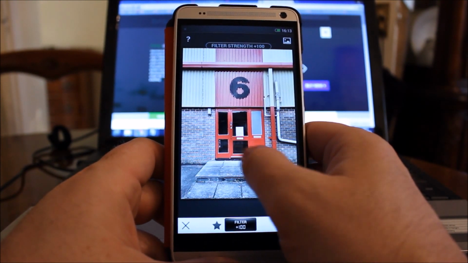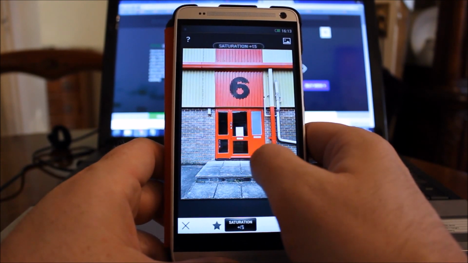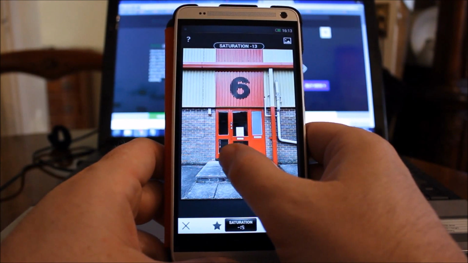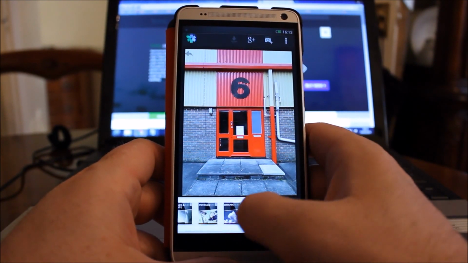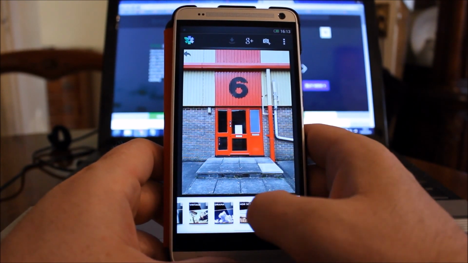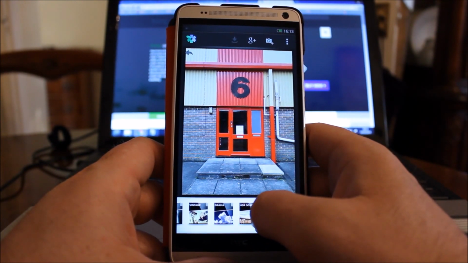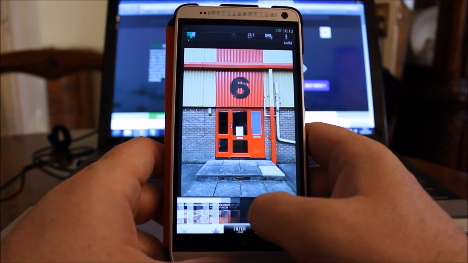So we can pump up the filter strength, and we can change the saturation. And again, it's just adding that little bit more punch to your photos. You wouldn't be using all these filters together, I'd like to say. You tend to find a particular filter that works with a particular photo.